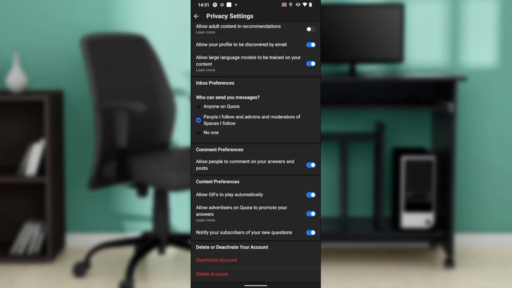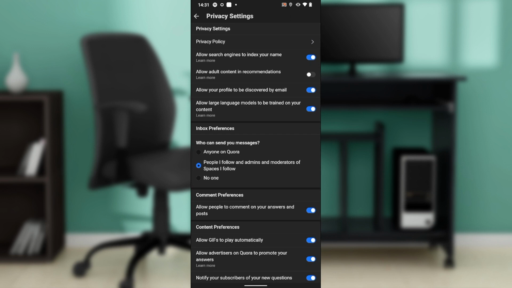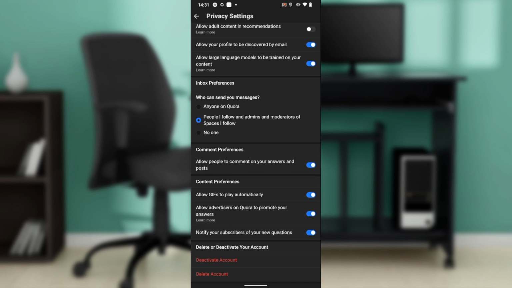And head over to privacy settings. So go to privacy. And now you have all of this. So from the privacy settings all the way down, you have the option to deactivate your account by just deactivating it for a while, not deleting it completely. And you have the option to delete your account. So go ahead and click on delete account.